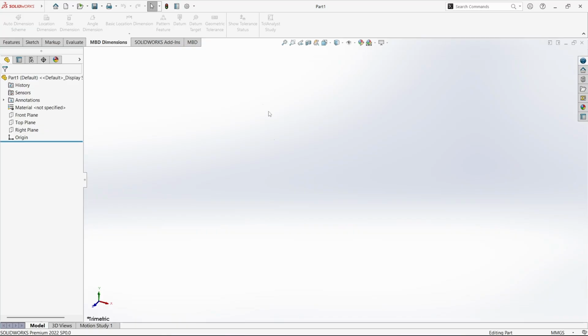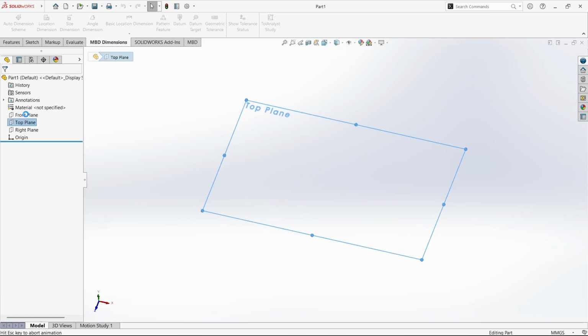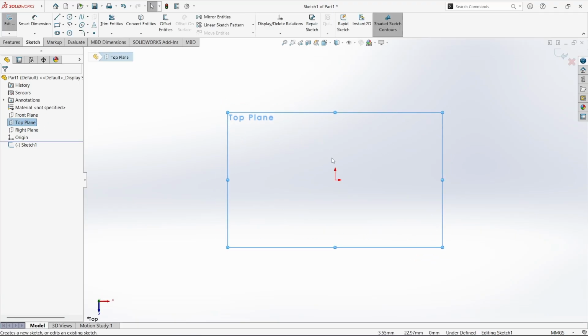First, to create a project, you must select the plane on which you will design. Here, I will select the top plane then. You click the Sketch button. There, it will give us a top plane to design in 2D.